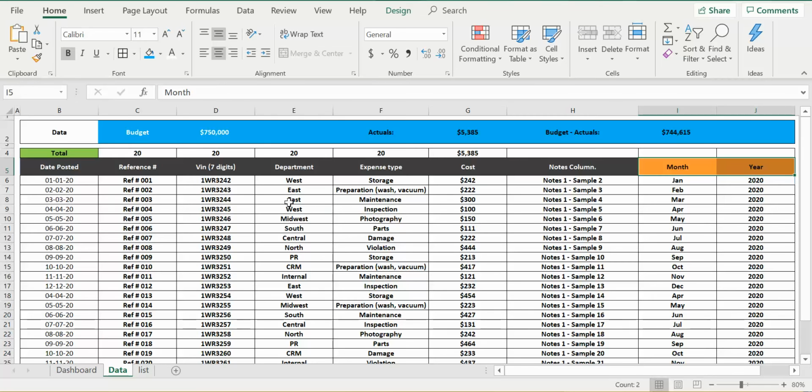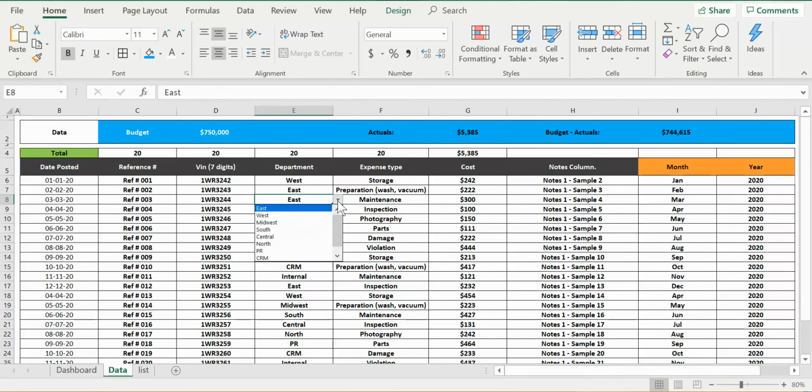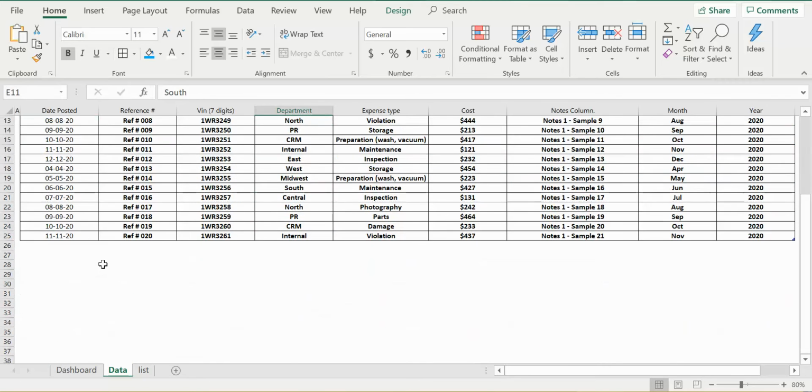You can see that the department has a drop down, and expense as well. All these drop downs are coming from the list sheet. So if you add anything new here or here, it'll automatically get appended and show up in the drop down, which will allow you to go ahead and enter the data.